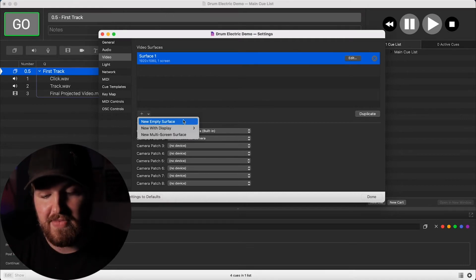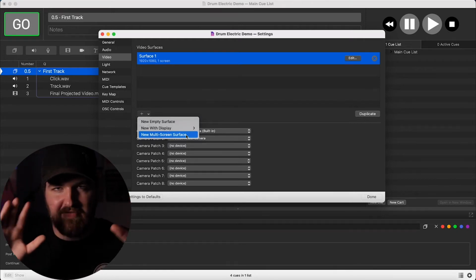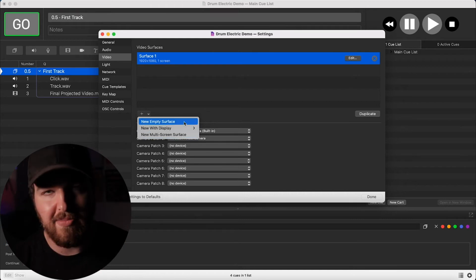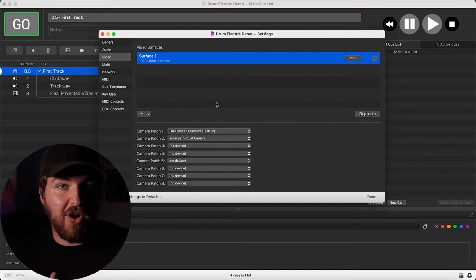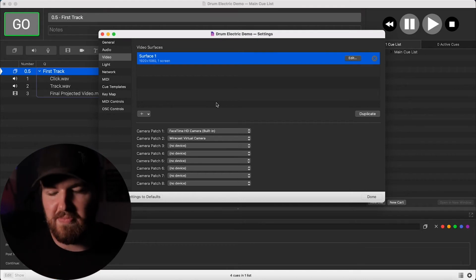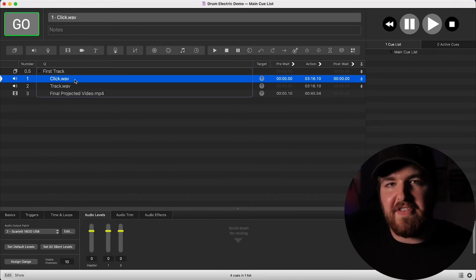Obviously, if it's not there, you can add a new empty surface, a multi-screen display surface, which means you have multiple screens. You'll probably just need an empty surface for this, and it usually connects to it. If you're connected to it and getting a picture on it from your computer anyway, you should be good to go. Once that's there, then we need to start faffing with our output.